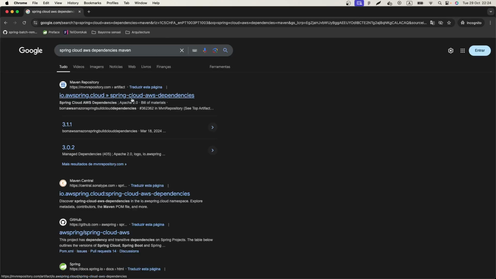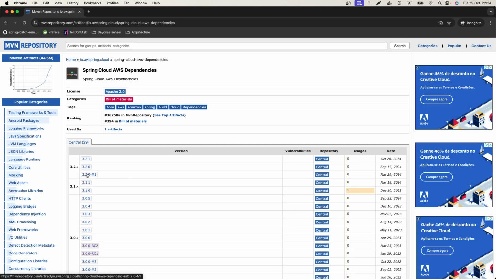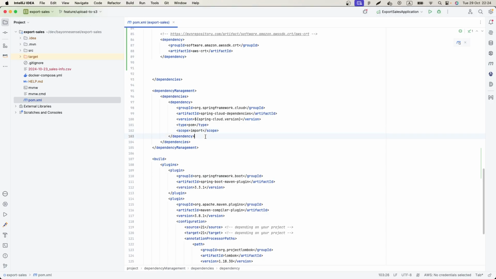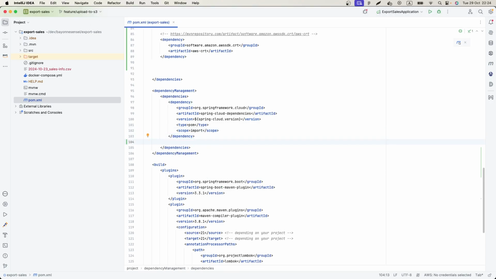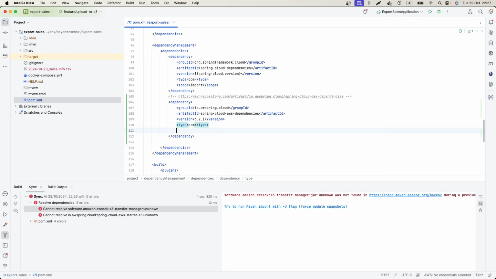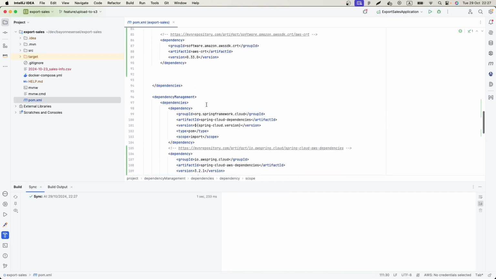So just like that, Spring Cloud AWS dependencies is this one here. Okay, we can just get it like that. Now we can paste it here in this section, which is the POM. As we can see here, dependency management, and we have here the section dependencies, and we are going to add one more dependency. And here we need to specify also the scope. I think it's missing the scope. So the scope will be import, just like that. So in that order, I think now we will not have any more. Yes, so now everything is okay.